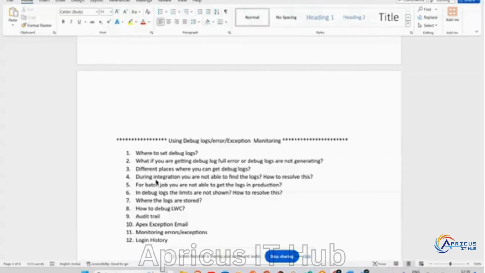What is the Apex exception email? How can we do monitoring for the exceptions and errors? And what is the login history? So we'll just touch base on a few of these points. I know there is a lot more, but these are the basic things that one should be aware of.